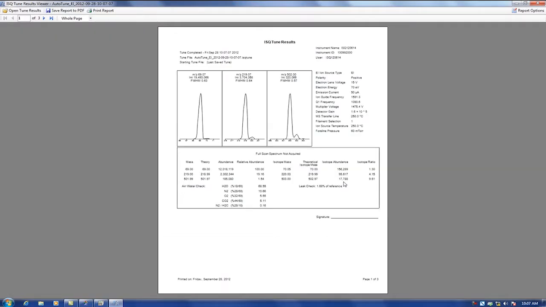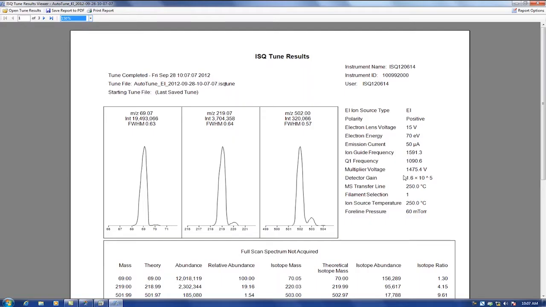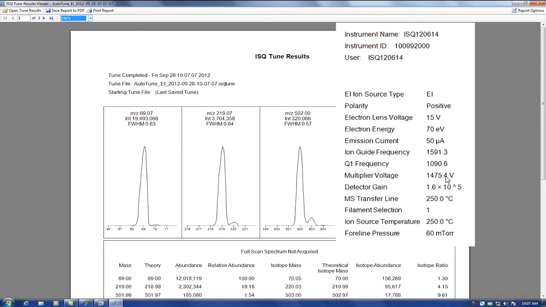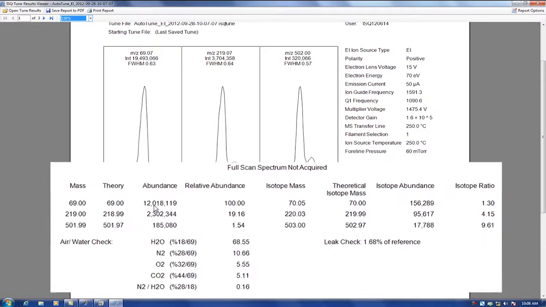When tune is finished, the tune report will automatically be generated. The report will display the major characteristic ions. The characteristic and isotope peak shape need to be smooth and well-defined. Compare the multiplier voltage to the last time the instrument was tuned. If the voltage increases dramatically, then perform source maintenance.